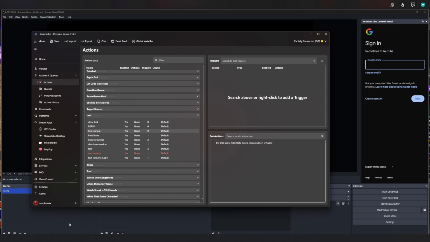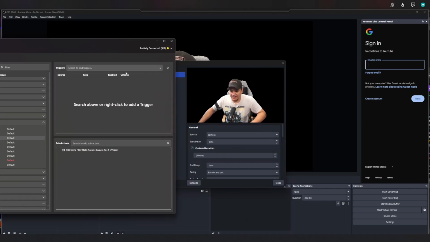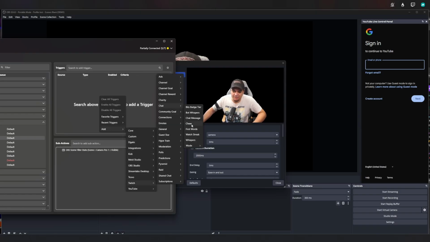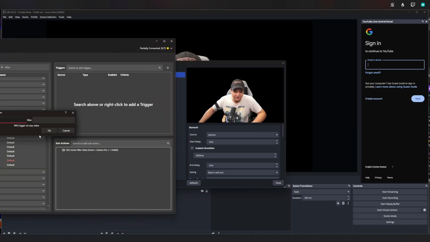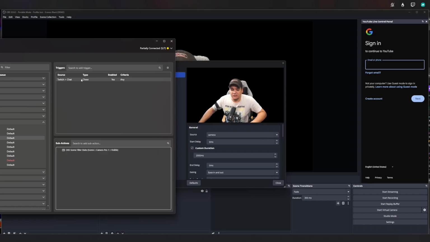Now we've already tied it together in here, so we could actually just leave it as is. And let's say we wanted to add a trigger. We'll do it anytime somebody sends bits, which is a cheer. So I'm not even going to put a minimum or maximum value on this. I'm just going to say anytime somebody sends bits. So let's say somebody sends bits with that trigger.